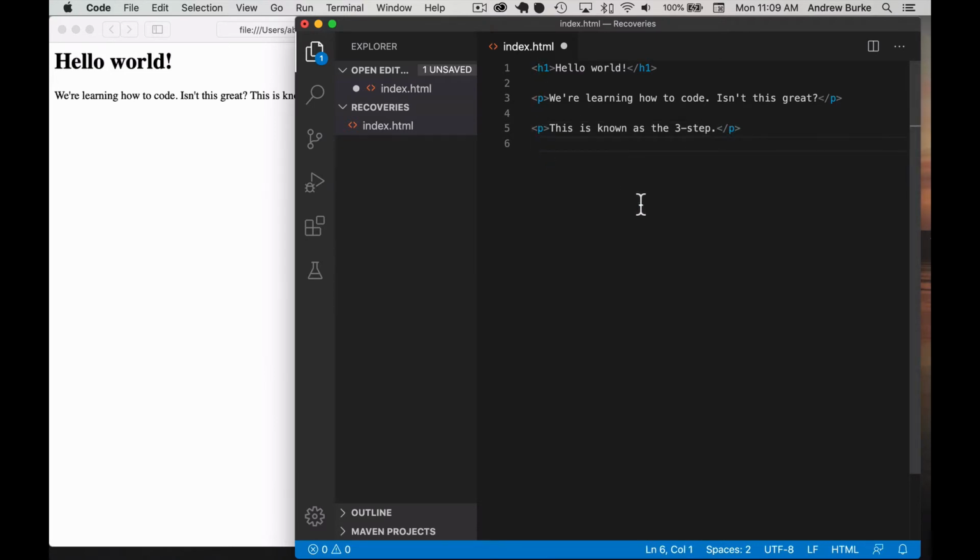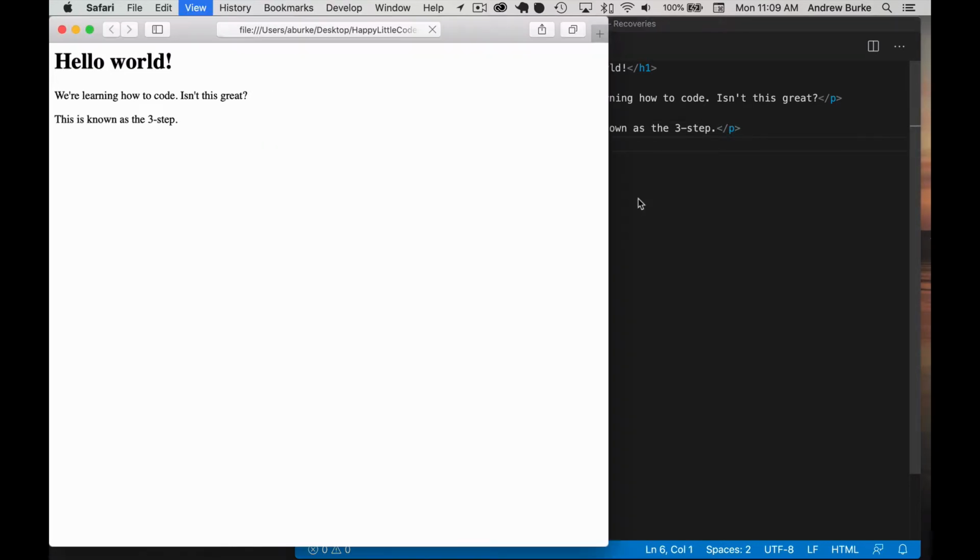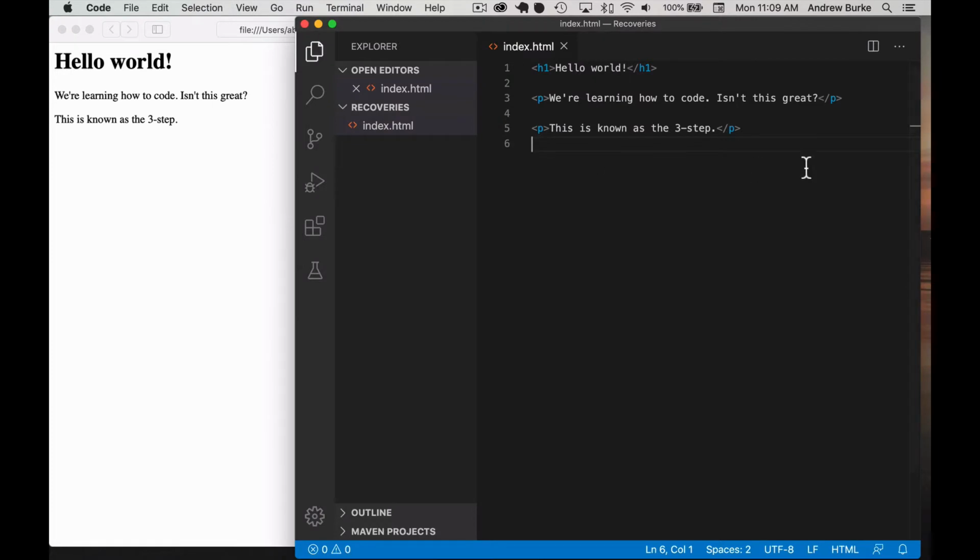We've got 3 things with tags. Do our 3-step again. And there we go. Hello world, we're learning how to code. Isn't this great? This is known as the 3-step. Okay, so now we have some tags here. We have some other tags here. So that's header 1.